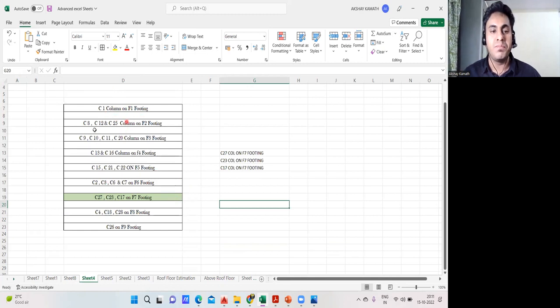C1 column on F1 footing, then C8, C12 and C25 columns. These columns are resting on F2 footing. Then C9, C10, C11 and C20 columns are resting on F3 footing. Then C13, C16 columns are resting on F4 footing. In this way, I've made this particular thing. Now, quickly I'll explain to you how it has been done.